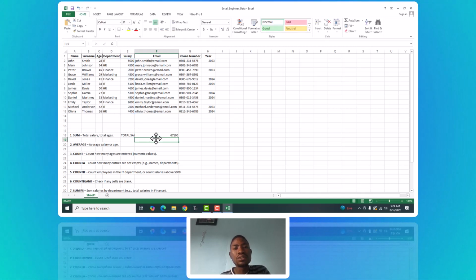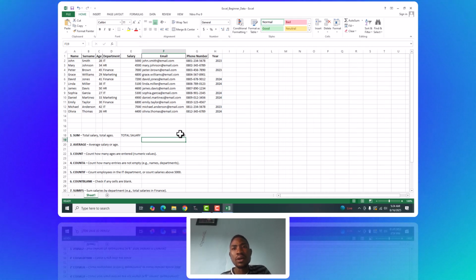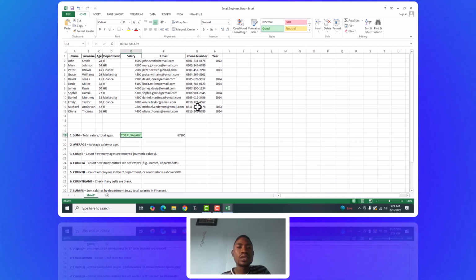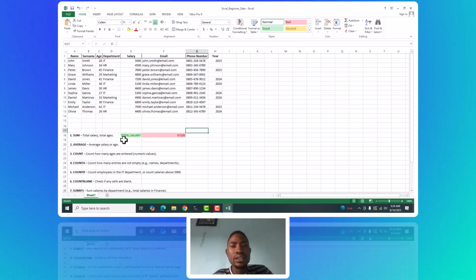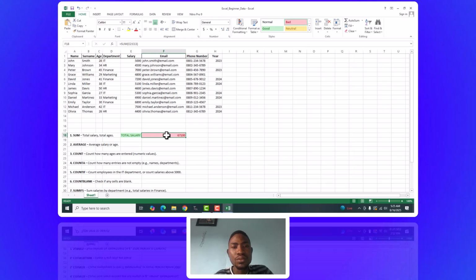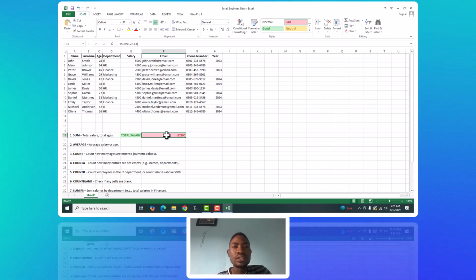Let's color this with our conditional formatting. You can see that the total salary is equal to this. That is the total sum. So you can see that we are able to calculate the total sum of it. Sum simply means total of everything, so you can calculate a particular range and so on.